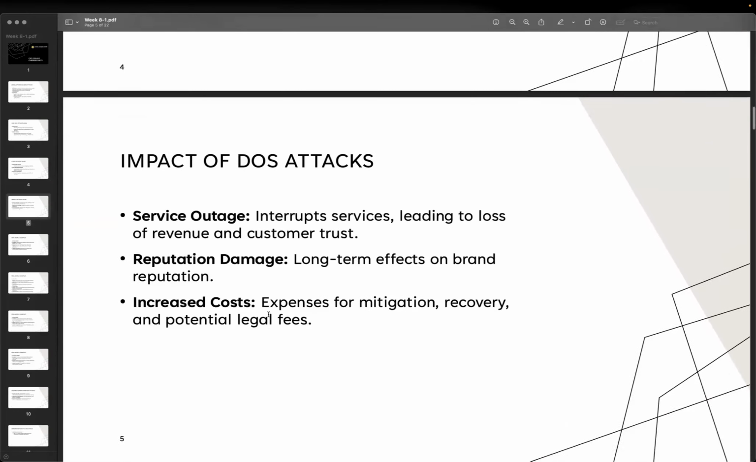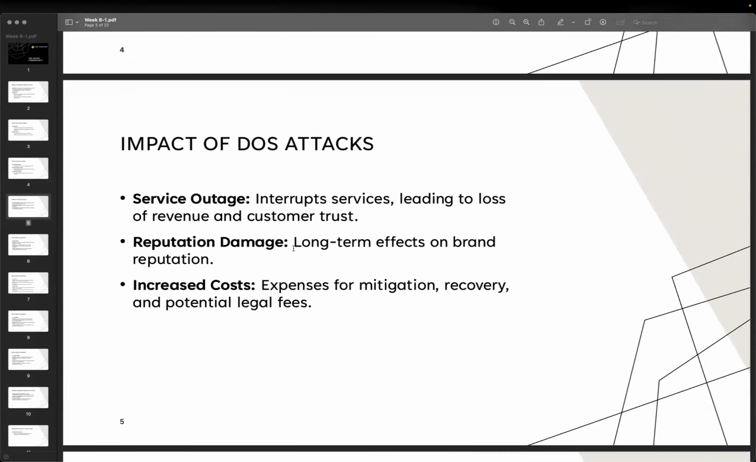Usually you will see it start with a service outage. It will interrupt the service. If you are running an online shop or e-commerce, and an attacker does a DoS and causes a service outage, that means no customer or guest can visit or reach your website. That means no people will make orders, so there is lost revenue. Of course, if your website cannot serve people, they start to lose trust. They think this website is not working at all and they are not going back. There is also the long-term brand reputation.